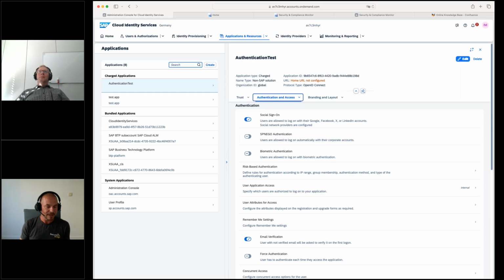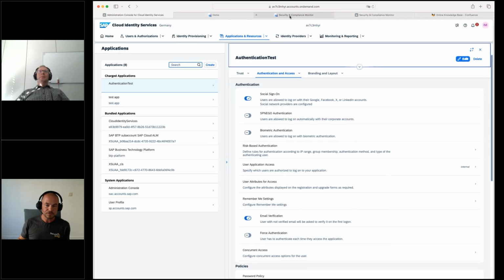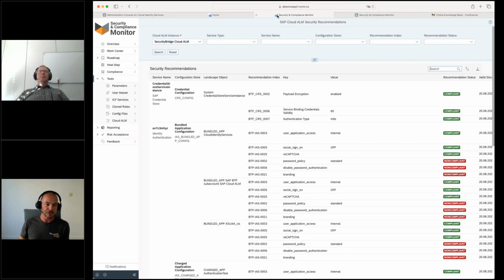So we can all imagine, the SAP recommendation would be to switch this off. Now, if we translate that back to SecurityBridge, I'm going to show you two different things. The first thing we've done is, in the monitor, we've introduced a new tool, which is called Cloud ALM. Technically, we have the capability to connect to multiple Cloud ALM instances.